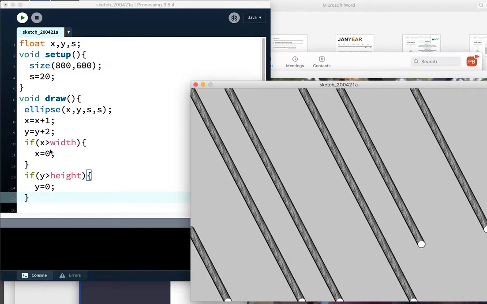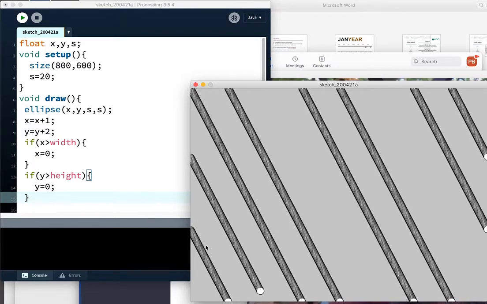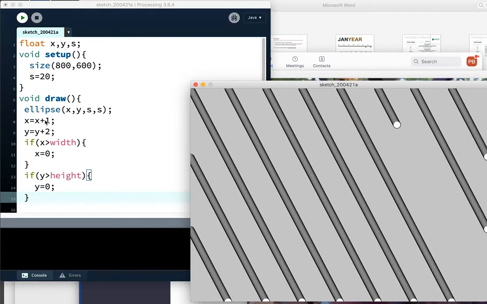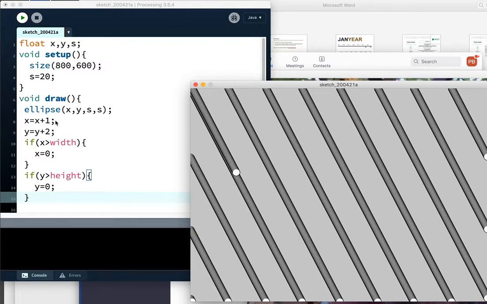So when this became true, we reset the variable to its initial condition, which was 0. We want to have this sort of bounce. We want to change the speed of these things. But we can't really change the speed of them because right now that's a hard-coded number. X is getting bigger by 1 and y is getting greater by 2.